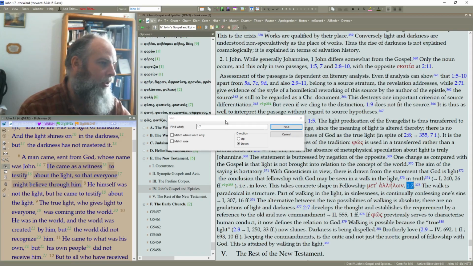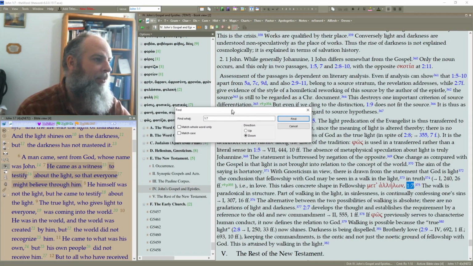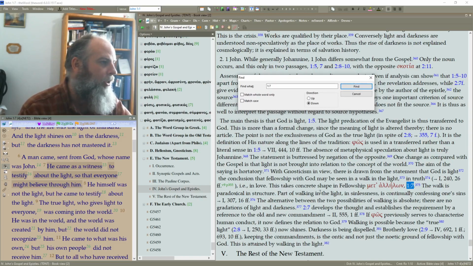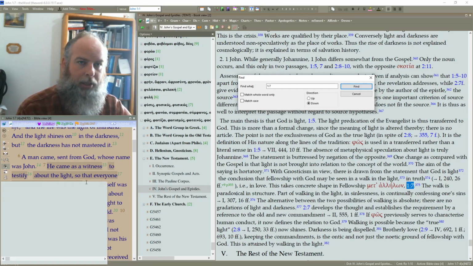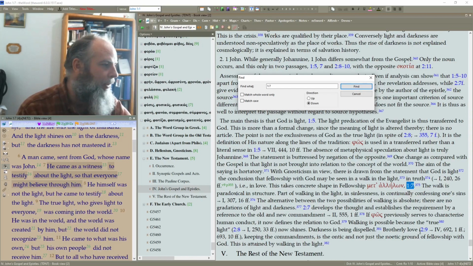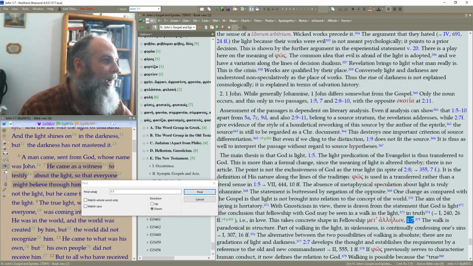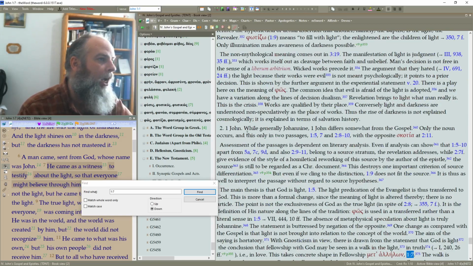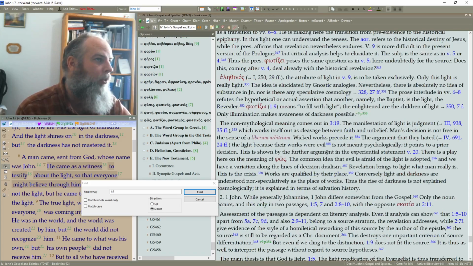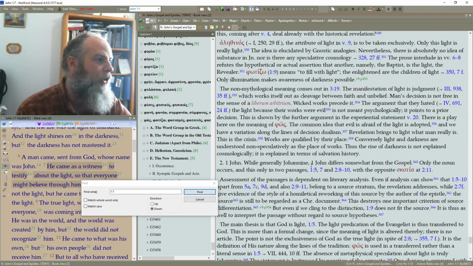Now the question is, is this John 1:7 as in, this takes concrete shape in fellowship. The walk is paradoxical. Okay, let's see. Is this talking about the John 1:7 we're looking at? Or is this another? Let's go back, scroll up using context. 1 John. Very interesting. So that seems to be in 1 John.